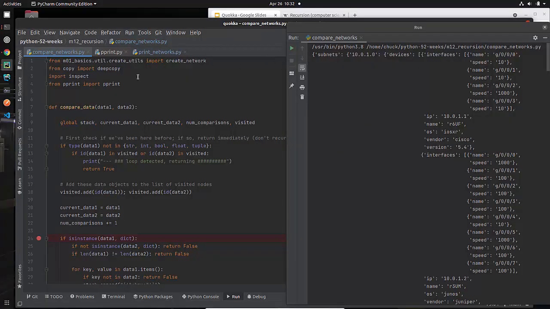Okay, so let's walk through the code now. I'm going to start with compare networks, and what I'm going to do is give you the 10,000 foot high-level overview of this, and then we will dive down into it. So try to comprehend what I'm talking about at the high-level view.